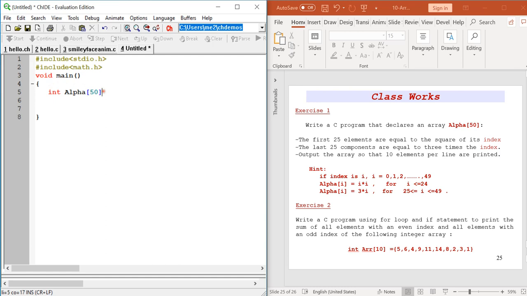Then surely if we have a for loop, we need the i counter. Now the next step: the first 25 elements are equal to the square of its index. So we need to go from one element to another element. We need a loop. That's right. Tell me now: i equals 0, semicolon, i should be less than 25, because the last element index is 24. Very good. i plus plus.